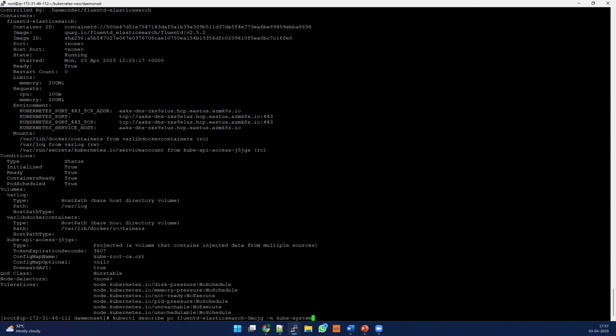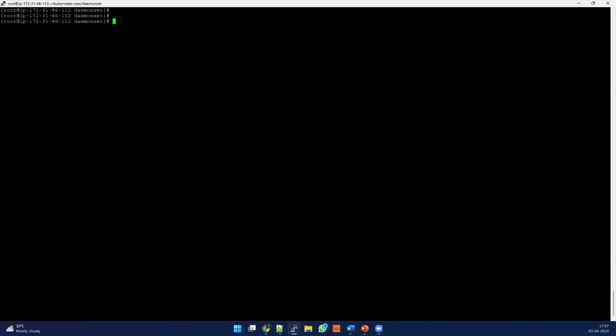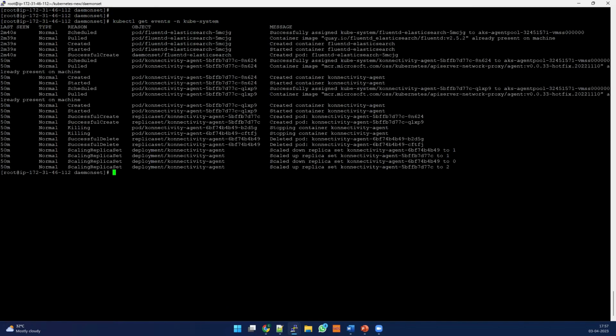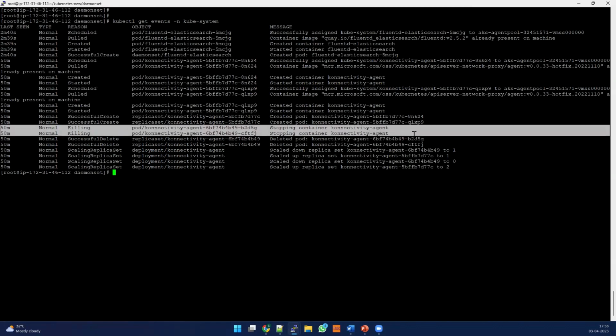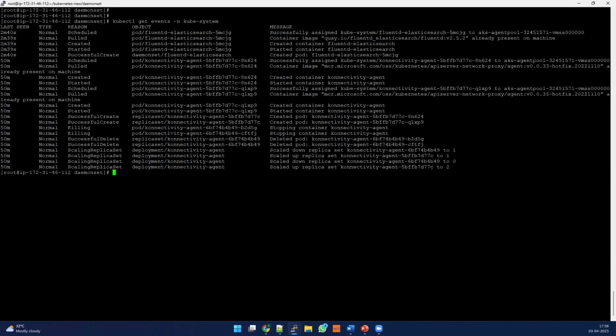And let's quickly check how to troubleshoot. Let's assume this pod is not working. The first thing you can check is kubectl events on the selected namespace, kube-system. You can check whether there is any running issue or something. Whenever there are issues, we can identify them here. You can see this connectivity agent got killed some time before and it's been recreated, right? It's been deleted and recreated, scaled down and scaled up.